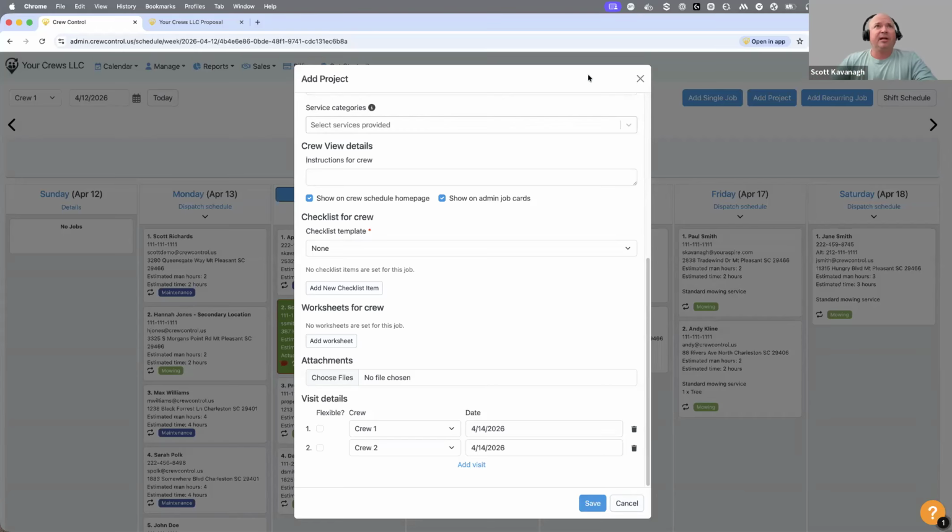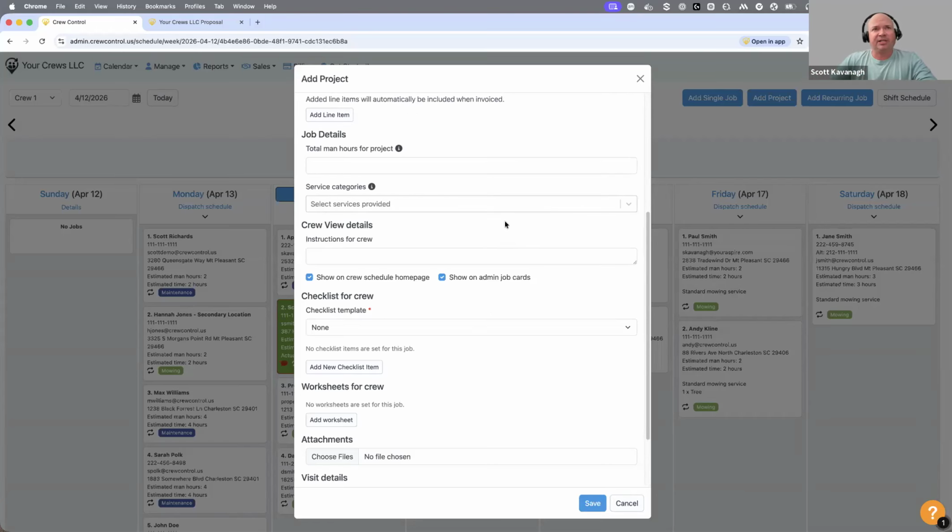Projects also have project level worksheets and project level checklists. You can configure those at a visit level as well. So if you just want checklists for different steps of each visit, you can do that as well. So that completes a big change that we've made of splitting out two really powerful features to make it a little easier to understand.